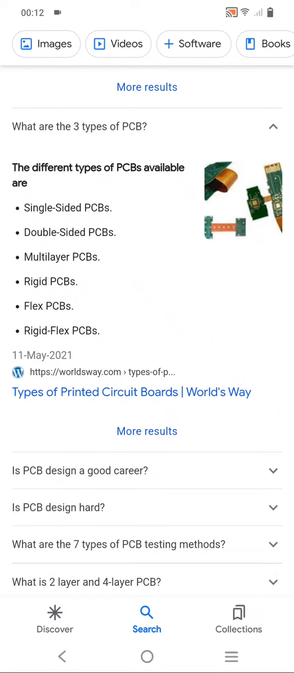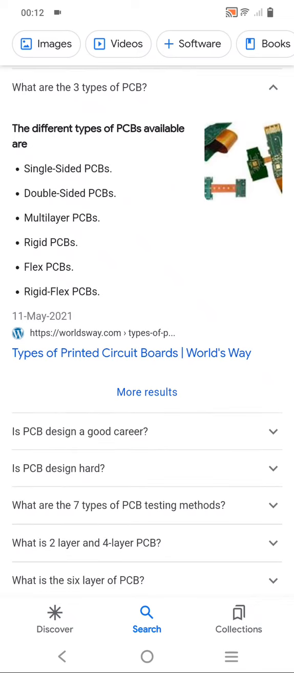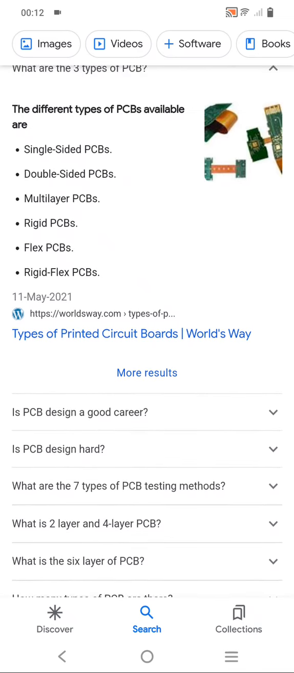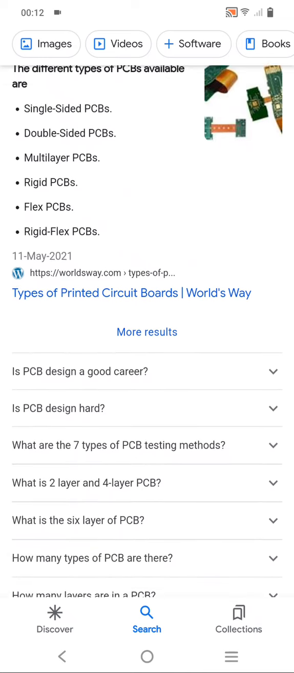Flex PCBs are a little bit flexible, in the sense that you can stick one over the other, those kinds of things. A little bit of flexibility is available, like just passing a bus wire or something like that. Those are all flexible kinds of things. Rigid-flex PCBs are partly rigid and partly flex.